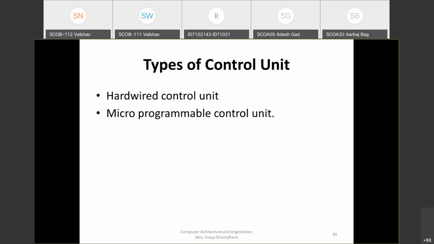There are two types of control unit: a hardware control unit and a micro program control unit. In tomorrow's lecture, we will see the hardware control unit, and in the next lecture, the micro program control unit.